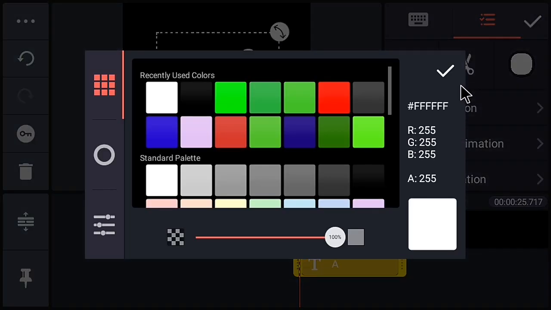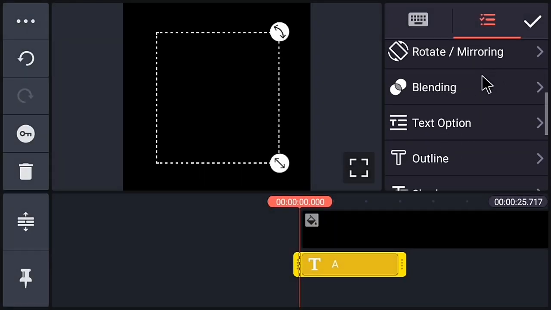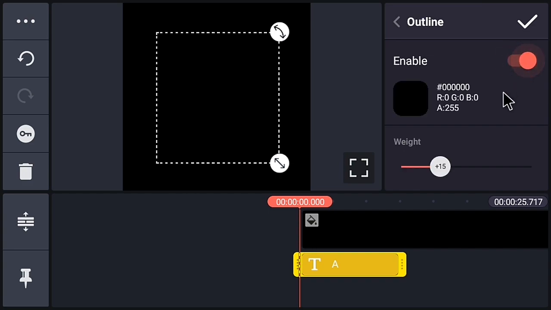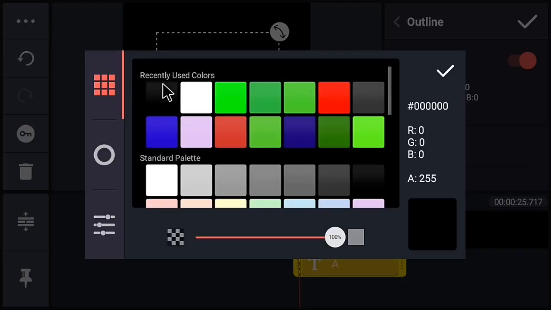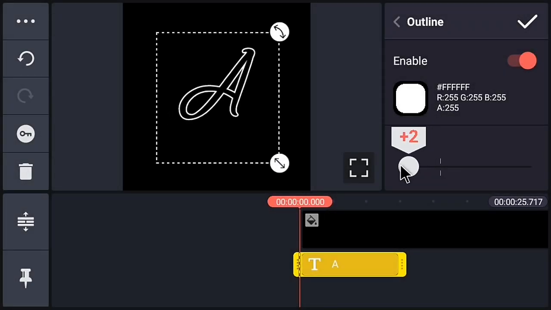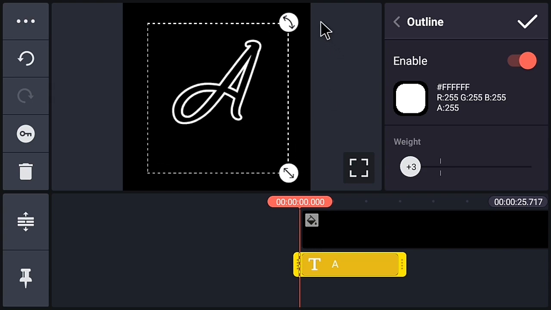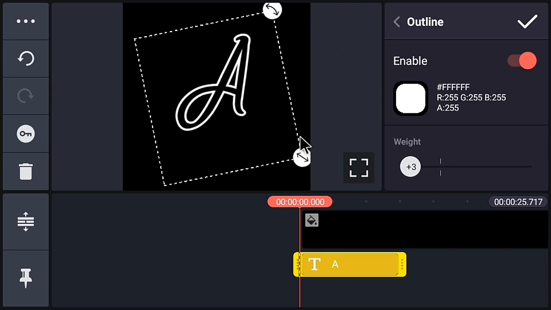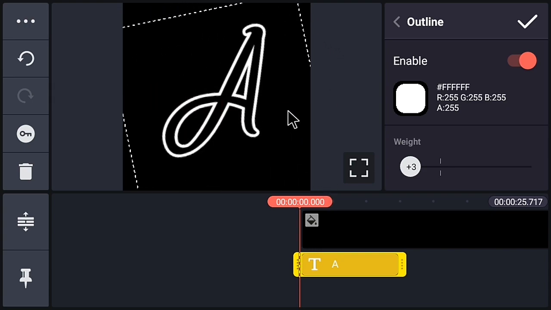Now go to the color option and choose a black color. Then scroll down, find the outline option, enable the outline and choose the white color. Now keep the weight at 2 to 3. I am keeping it at 3. And in this way you can make the outline of the text.